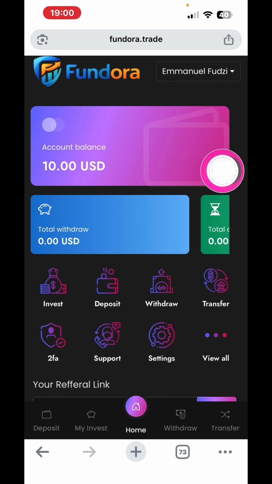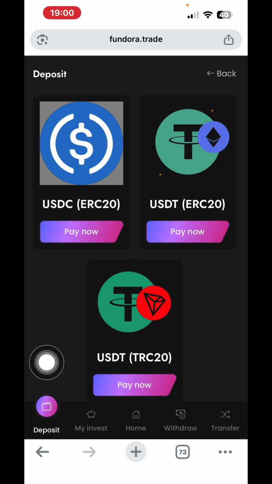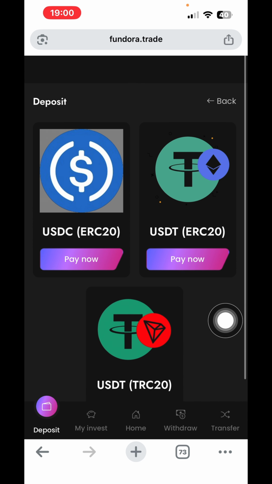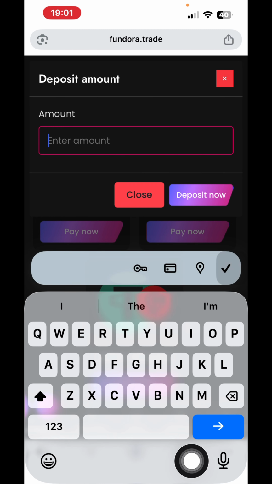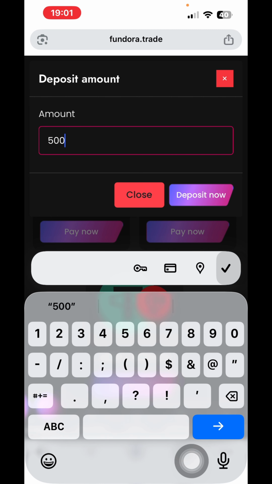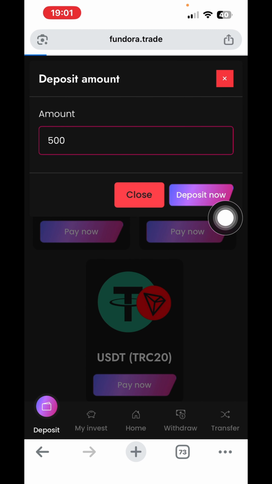If you want to deposit to this website, you come to deposit over here, right? The payment method available for now is crypto. With crypto we have USDC ERC20, USDT ERC20, and then USDT TRC20. In case I want to pay, let's say $500, I'll just select any of these payment methods. Let's say we want to do USDT ERC20, you just tap on pay now. Now enter the amount I want to deposit. After that I'll tap on deposit now, right?